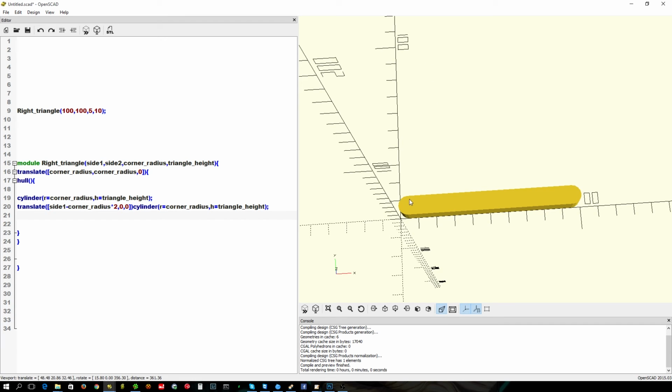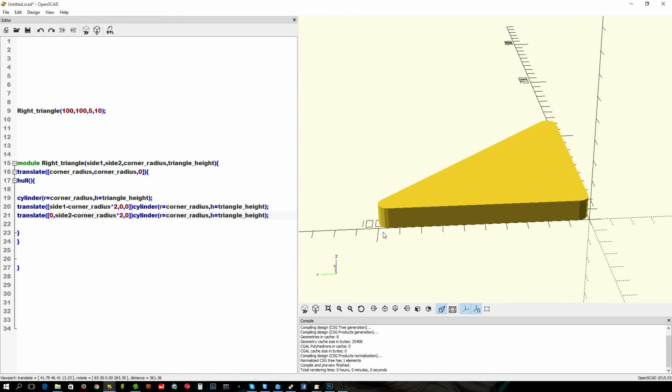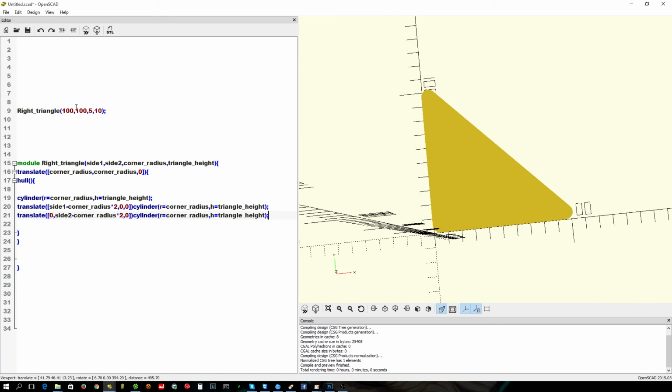Now we want to do the same thing. We want to create another cylinder up there, and then the whole command will just wrap all that up, like clean wrap. So we want to translate 0 because we've already shifted it over. Side 2 minus corner radius times 2. Not going anywhere vertically, so there we go. And here's our next cylinder. There it is, up against the 100. So we now have, we've asked for a triangle that's 100 by 100 with a 5mm radius and 10mm high, which it is.